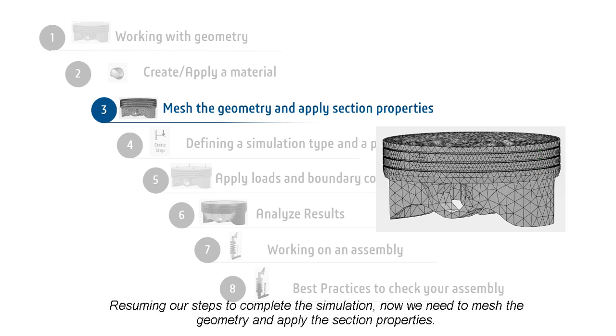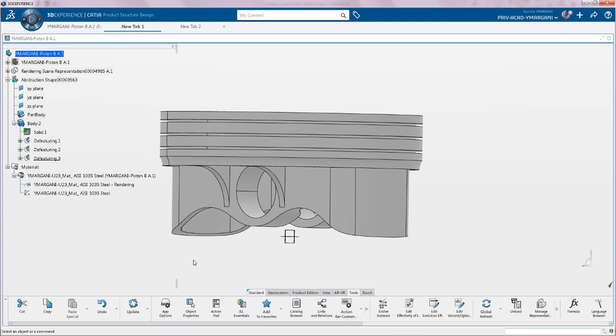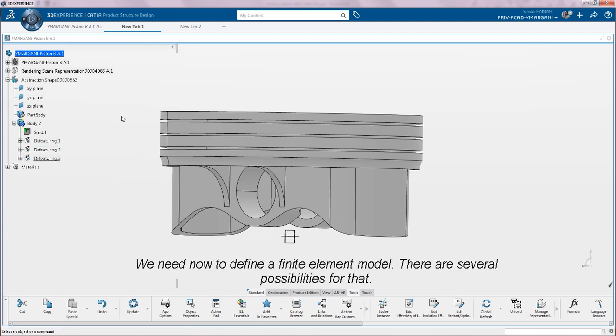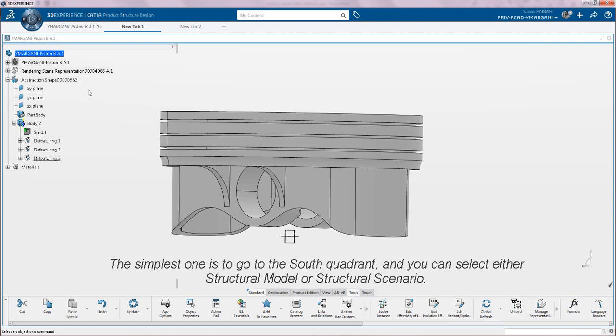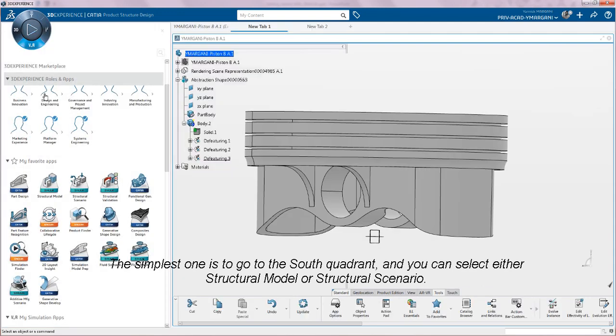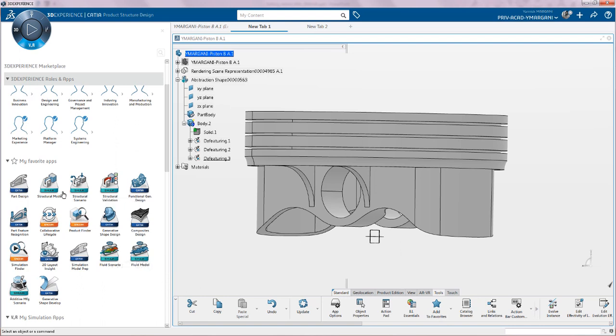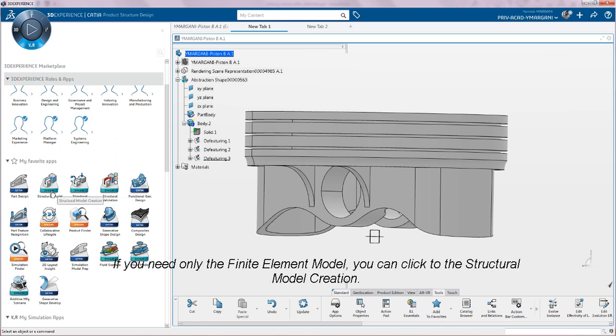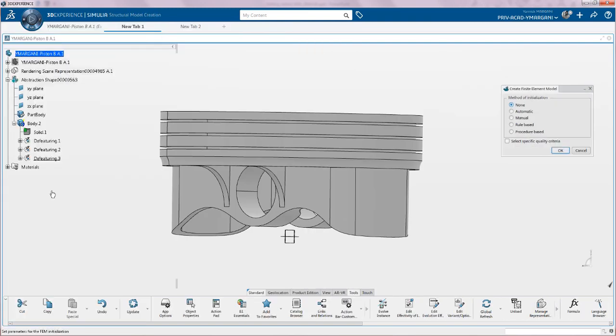Resuming our steps to complete the simulation, now we need to mesh the geometry and apply the section properties. We need now to define the finite element model. There are several possibilities for that. The simplest one is to go to the south quadrant, and you can select either structural model or structural scenario. If you need only the finite element model, you can click to the structural model creation.